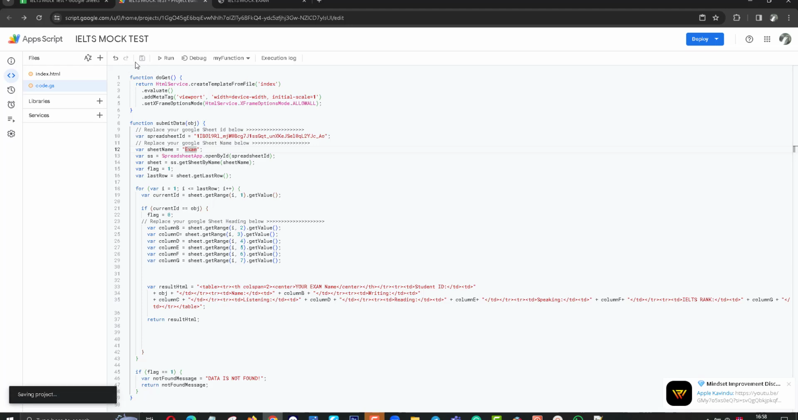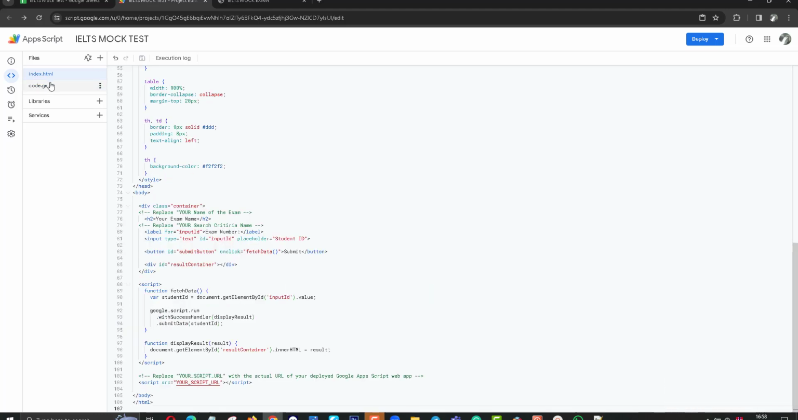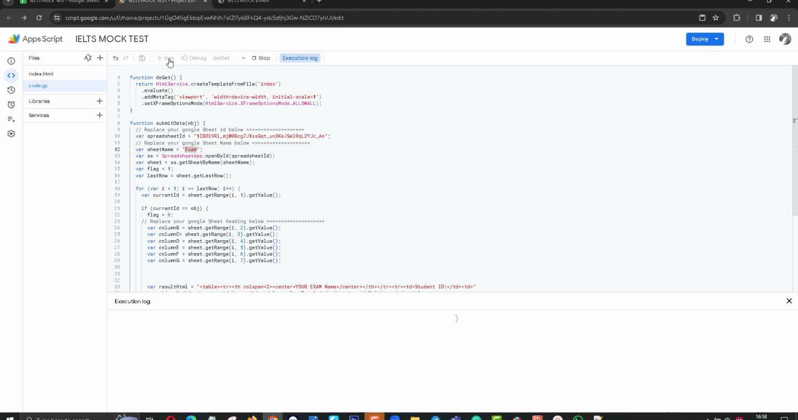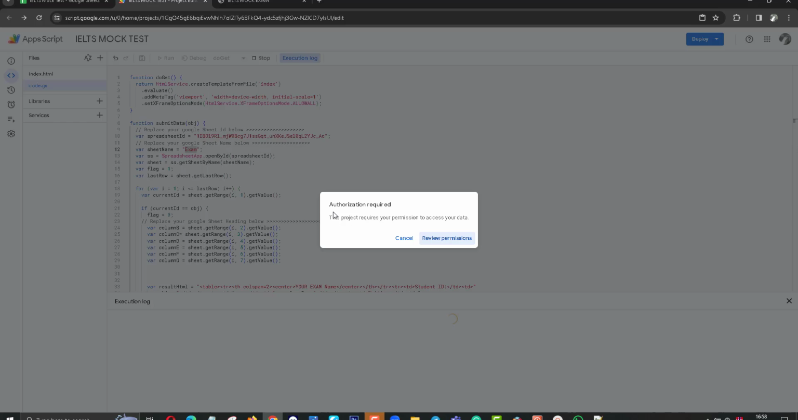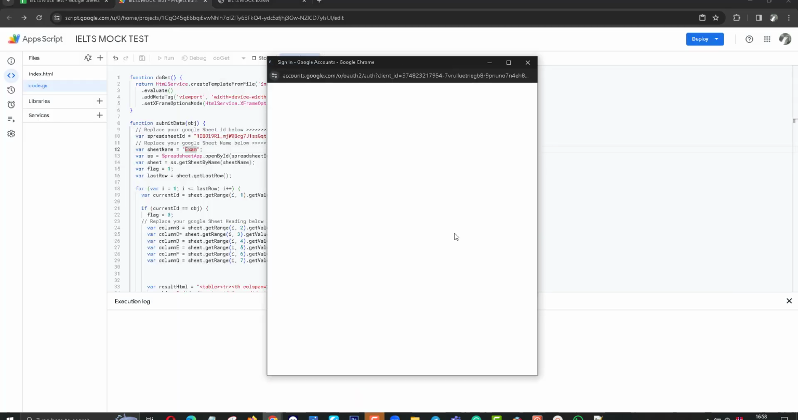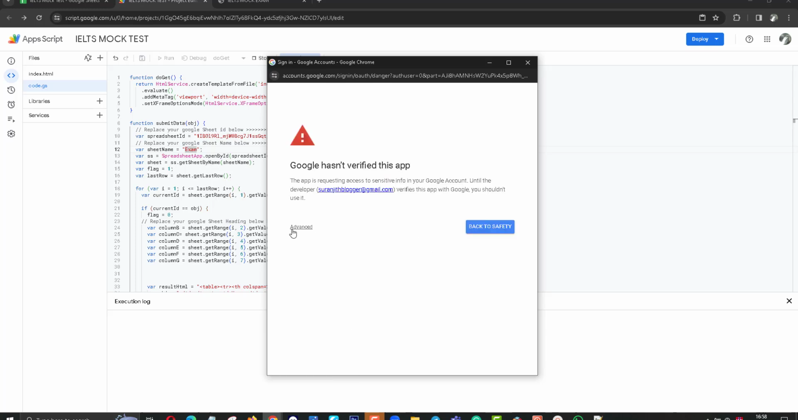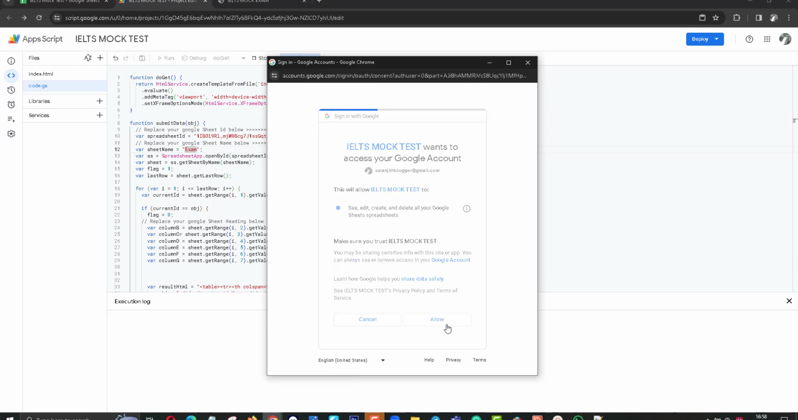Okay, friends, so now I am going to save all of these things. Okay, save. Now I am going to run and check if there is any problem. Okay, authorization required. If you run it for the first time, they will review your permissions. Click on it, then log in to your account. Okay, advanced.